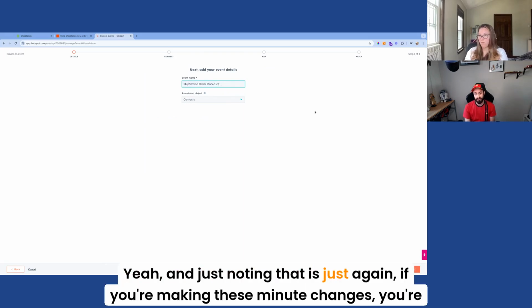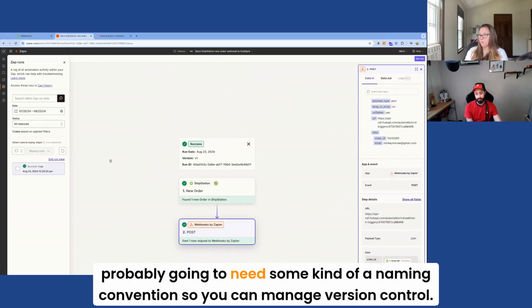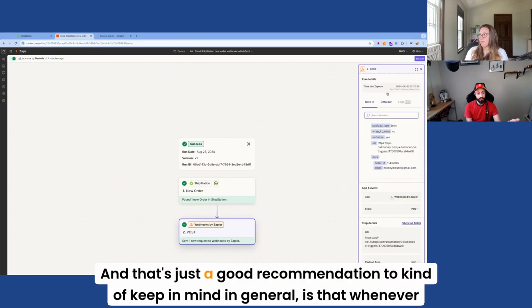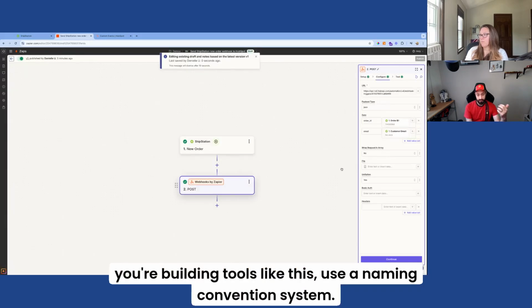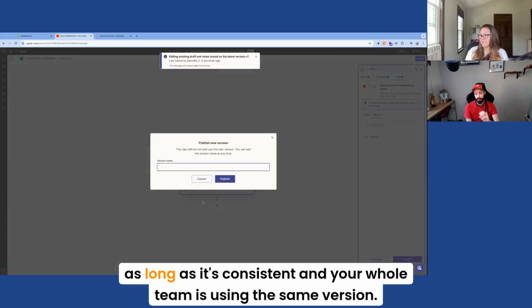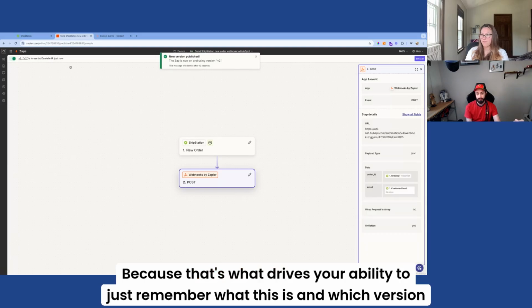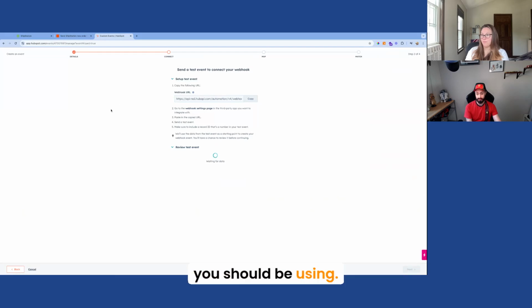And just noting that, again, if you're making these minute changes, you're probably going to need some kind of a naming convention so you can manage version control. And that's just a good recommendation to keep in mind in general, whenever you're building tools like this, use a naming convention system. It doesn't matter what that naming convention system is, in all honesty, as long as it's consistent and your whole team is using the same version, because that's what drives your ability to just remember what this is and which version you should be using.